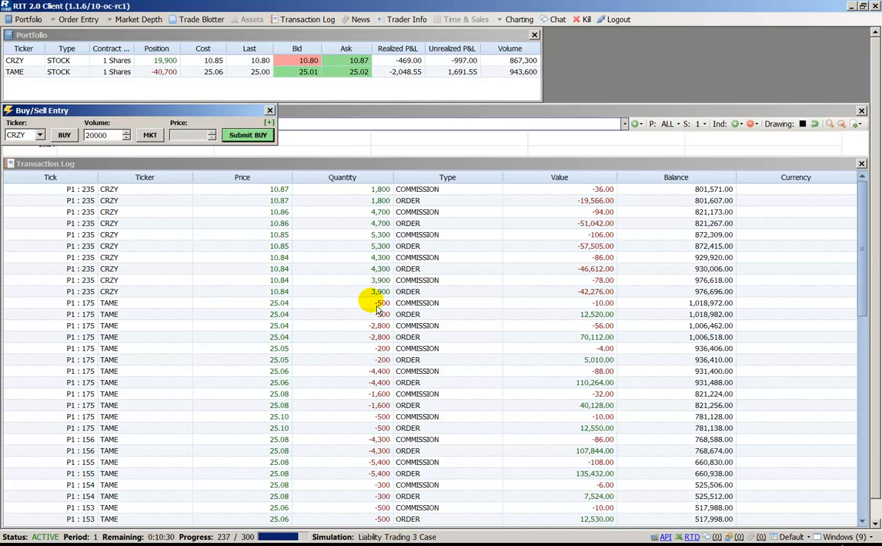In the table, a red number indicates a negative and a green is positive. The quantity shows how much was traded in the transaction. As you can see, I have just inputted a market order to buy 20,000 shares of Crazy. You can see how my order was split up. The quantity shows how much was traded in that transaction. Since we bought the shares, the numbers will be indicated in green. When we bought 10,000 shares, the value is seen as a negative, or in red, because it's an outflow of cash from our account.